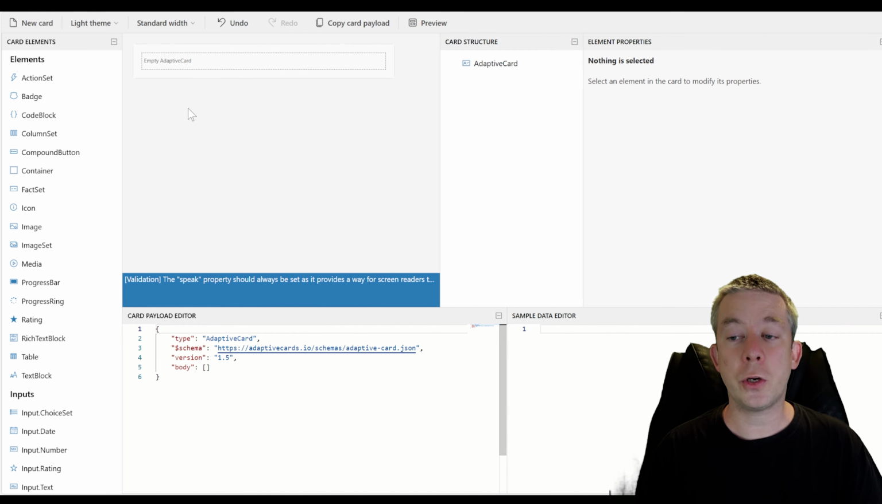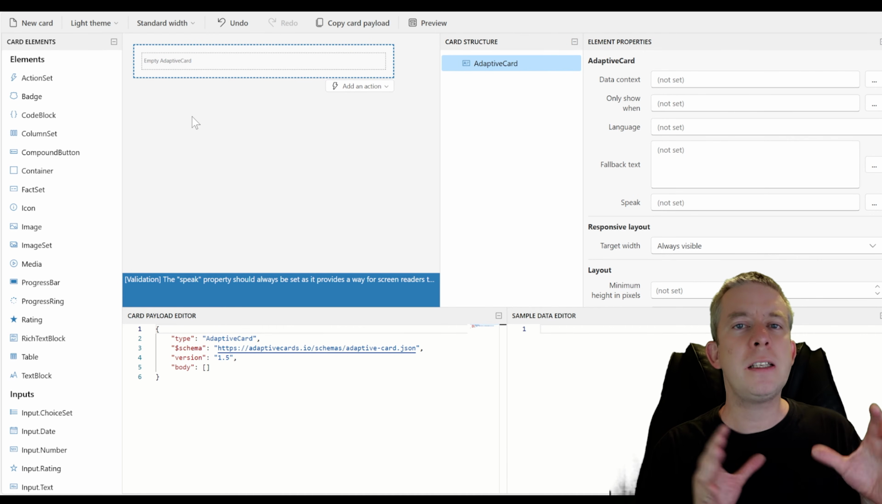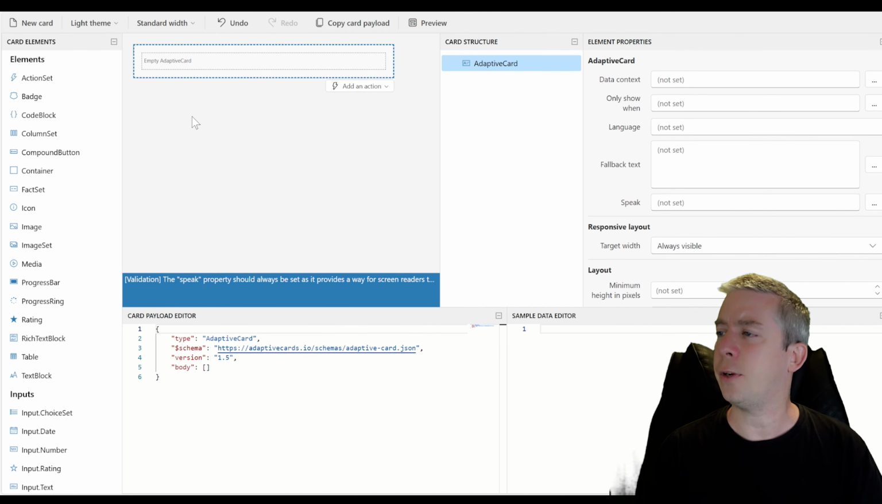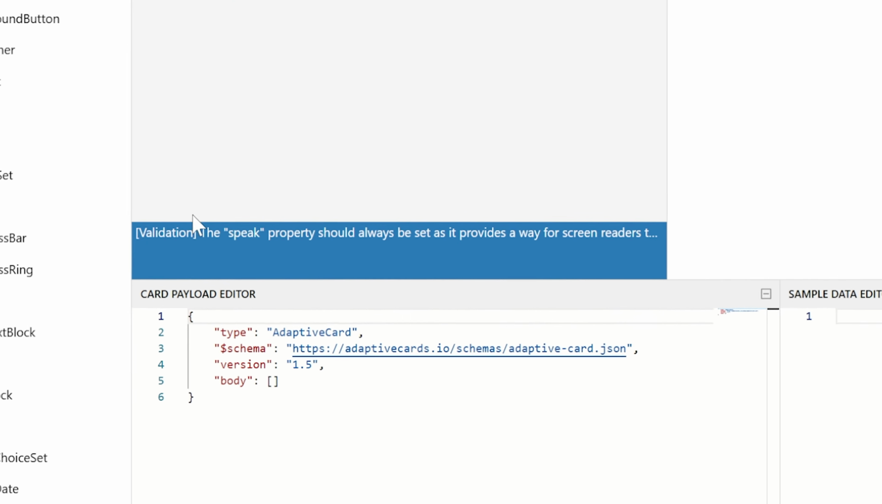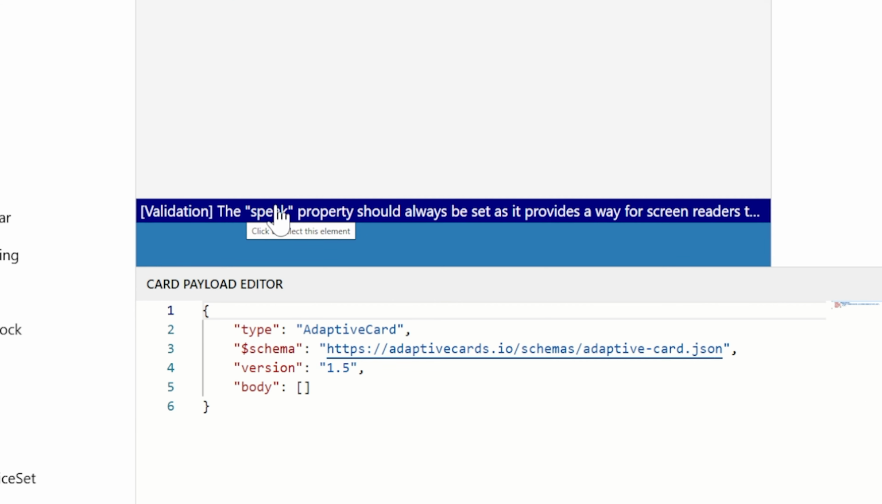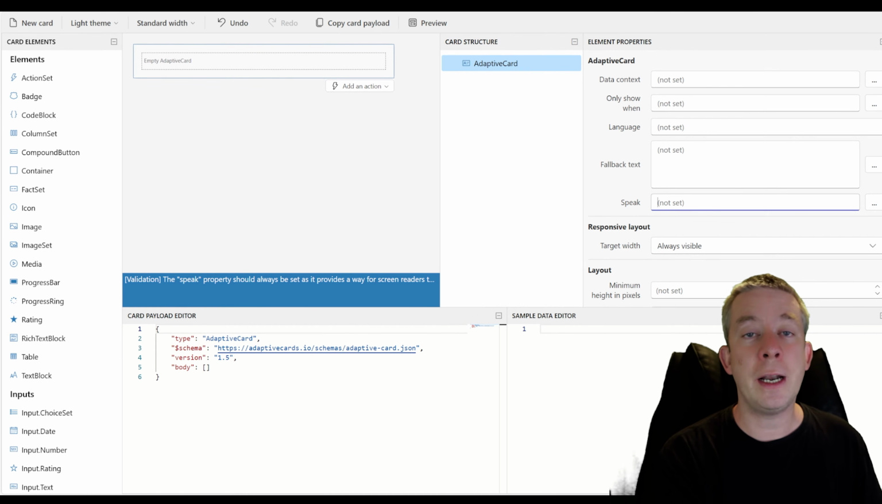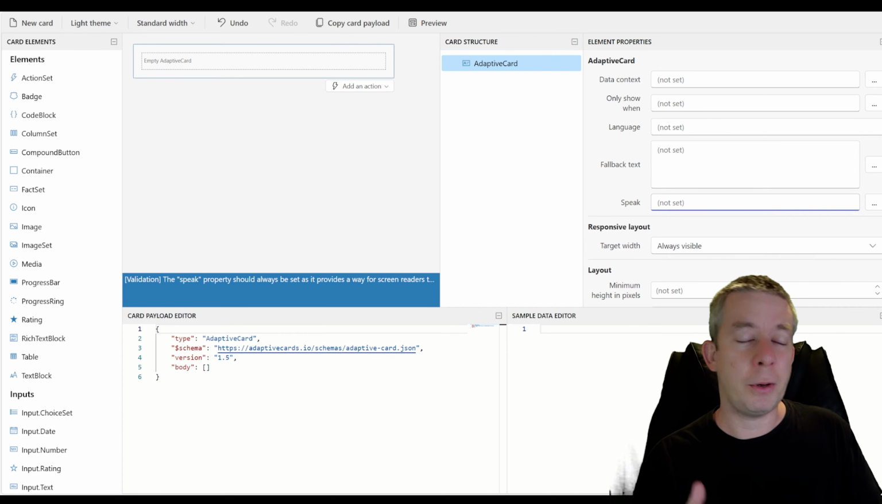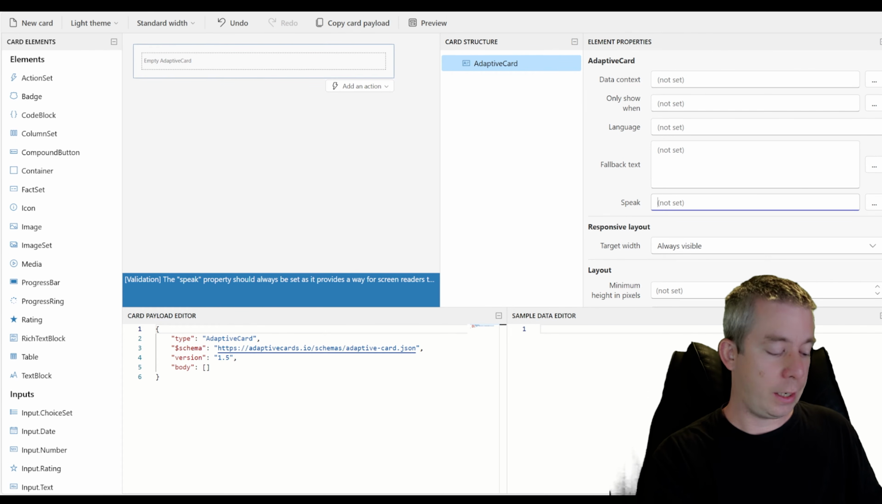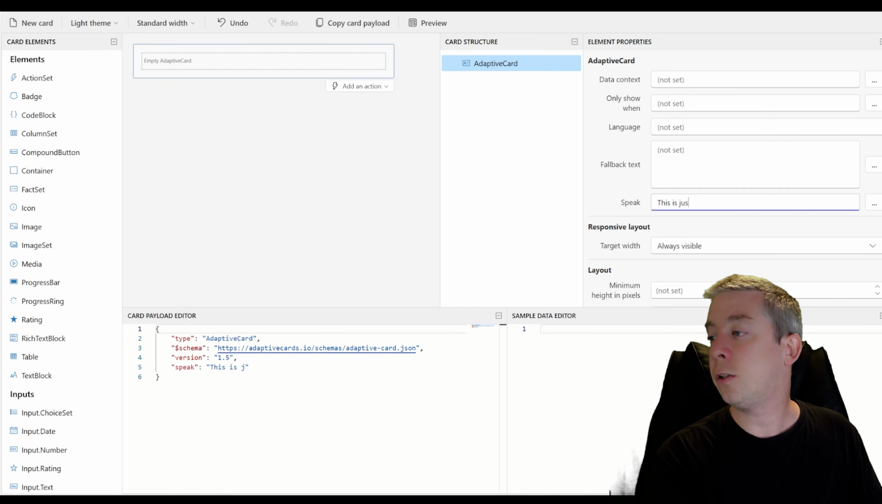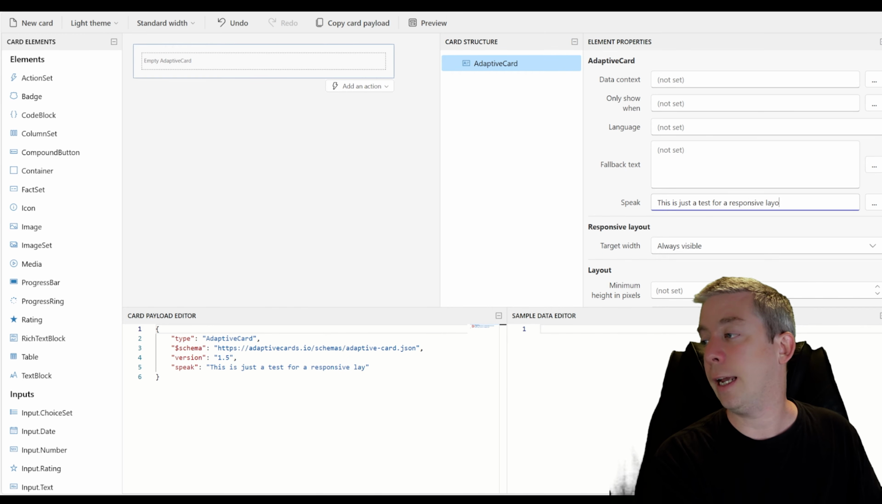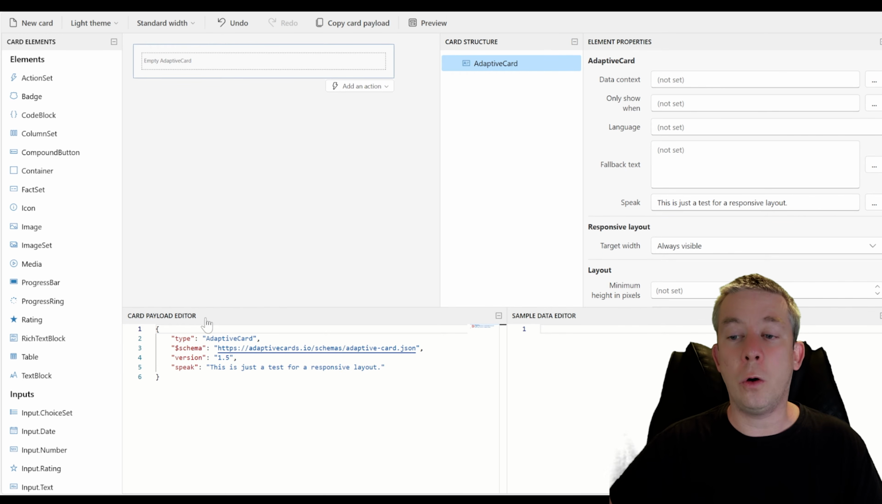And you notice that we're in version 1.5. And I want you to pay attention to some of the settings. I didn't really go over this in the last video. In the settings here, there is a speak setting. And you notice this validation property. This error is not going to go away until you set the speak setting. So we can just write in there. This is kind of for accessibility. If someone can't see the card, you can have it speak to them. This is just a test for a responsive layout. And notice that error did go away, and it added it to the JSON here, right in the card payload editor.